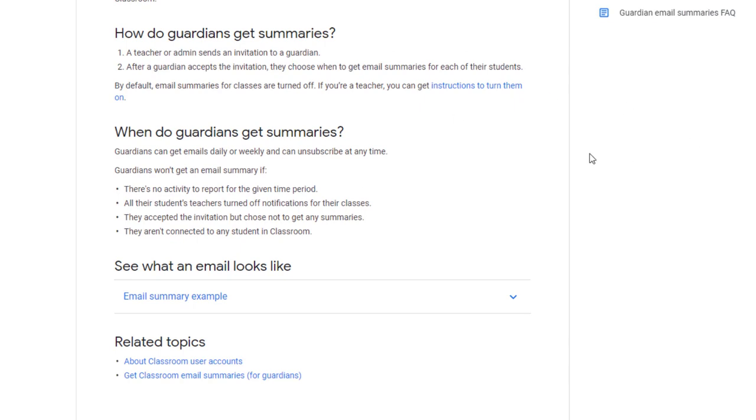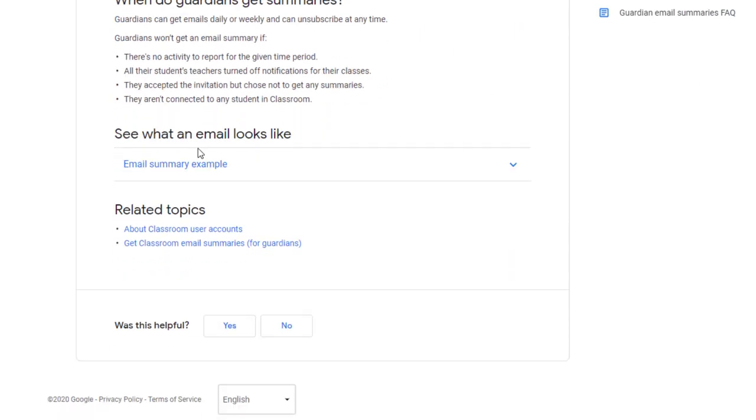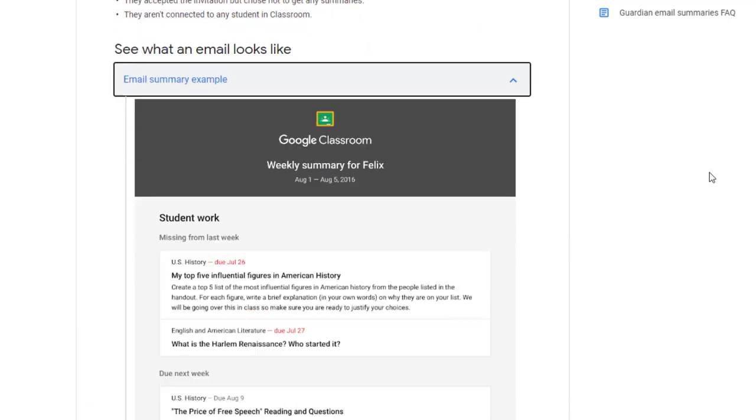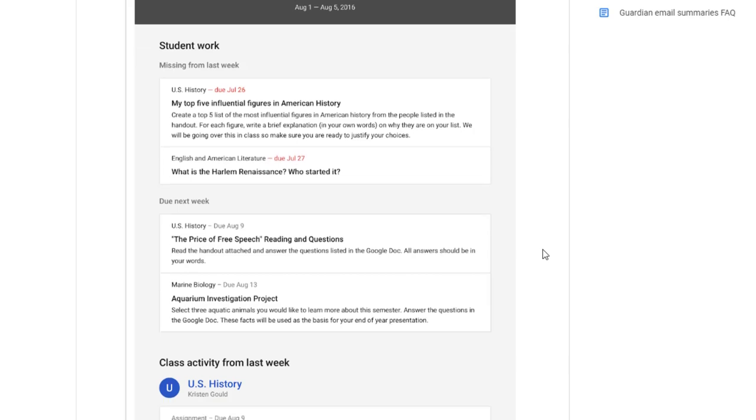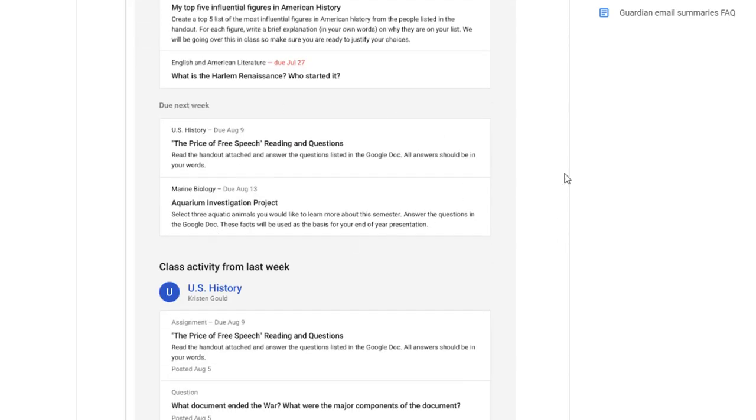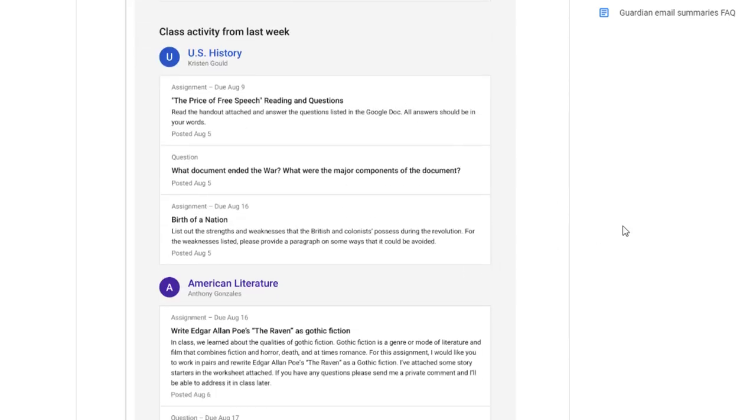Now, what I would like to show you is a sample. If you scroll down the page, you'll see an email example. It'll have the Google Classroom banner on the top, the name of the student for which the summary was created, and the days in which the summary covers. You'll see a section on missing work, anything coming due, and any class activity.